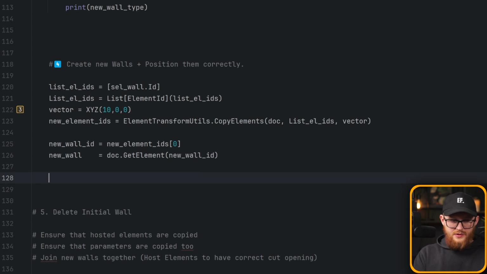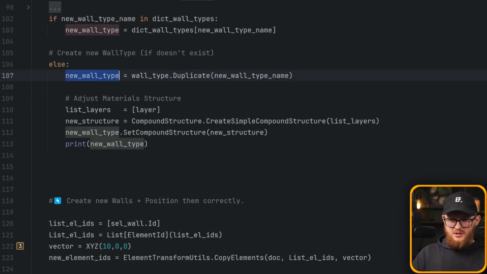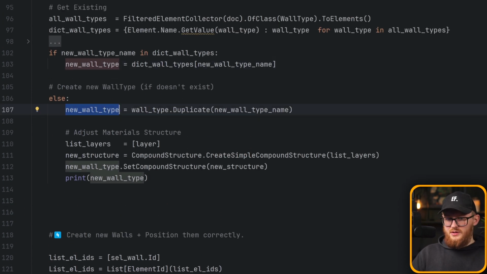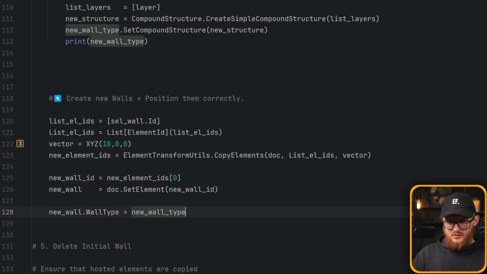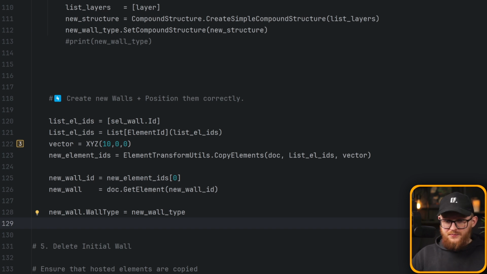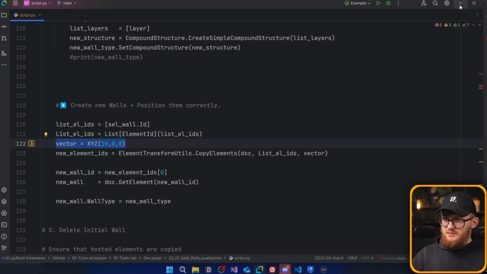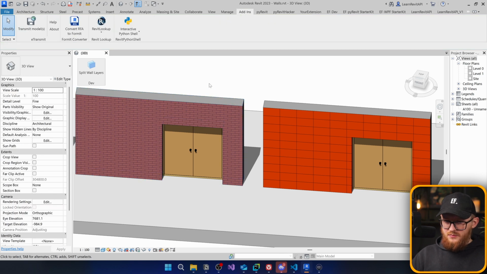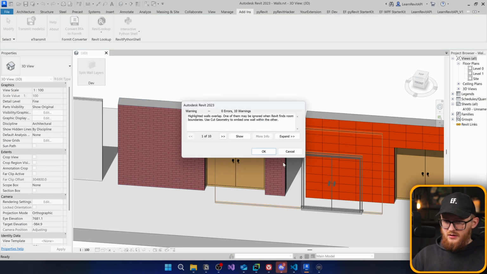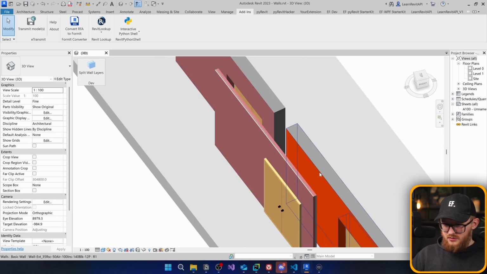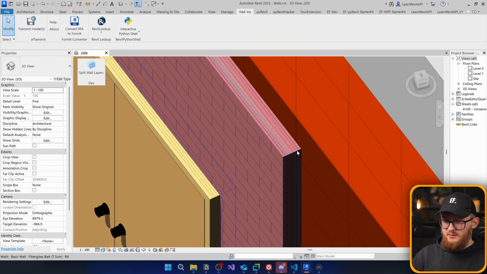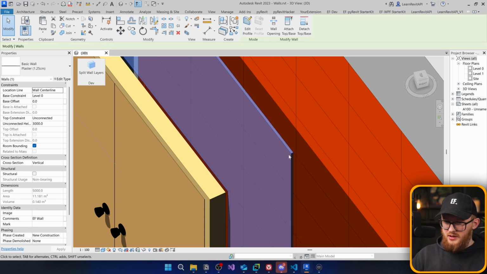And new wall is going to be doc get element new wall ID. Now, once we have our new wall, we're going to take new wall type equals to our new wall type, right? Either existing or the one that we created. Also, we don't need this print statement right here, so let's put a hashtag. So we have our wall type, and now we want to also change its location. For now, let's just kind of quickly copy and see if we are assigning the right wall types. So click on that one, click here. You can see we put it somewhere, but it's already great because I can see different thicknesses. They're all in the same location, but that's not the point.